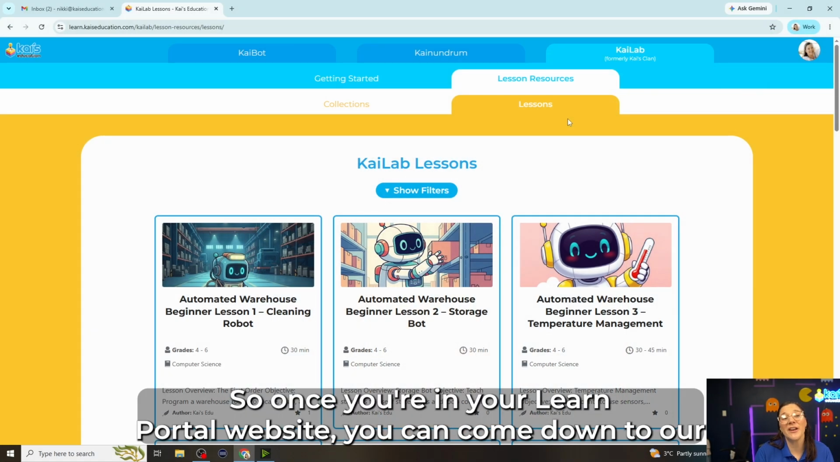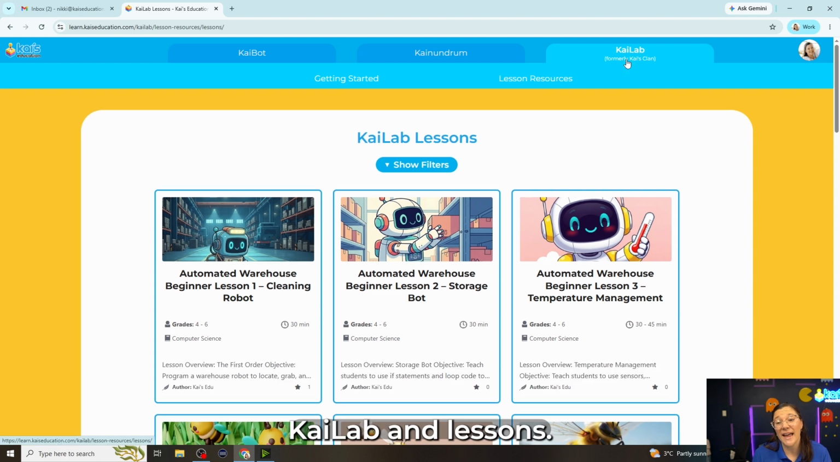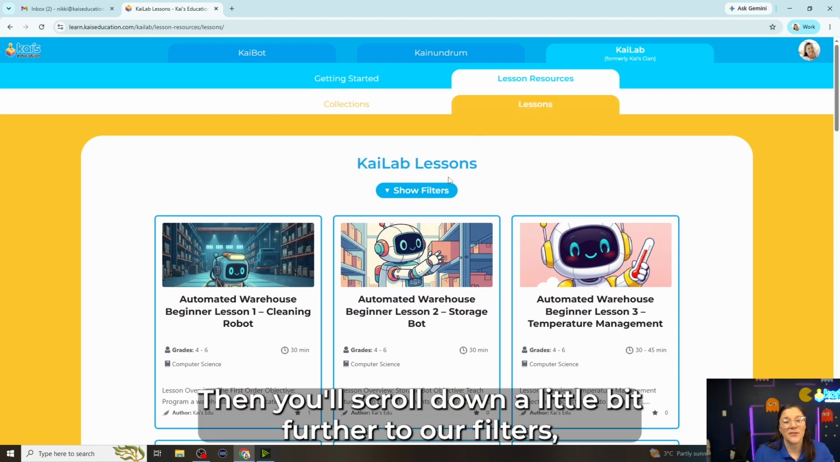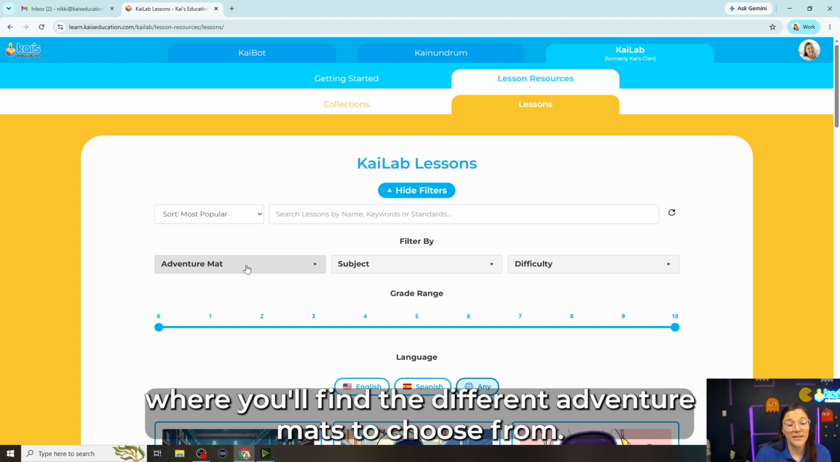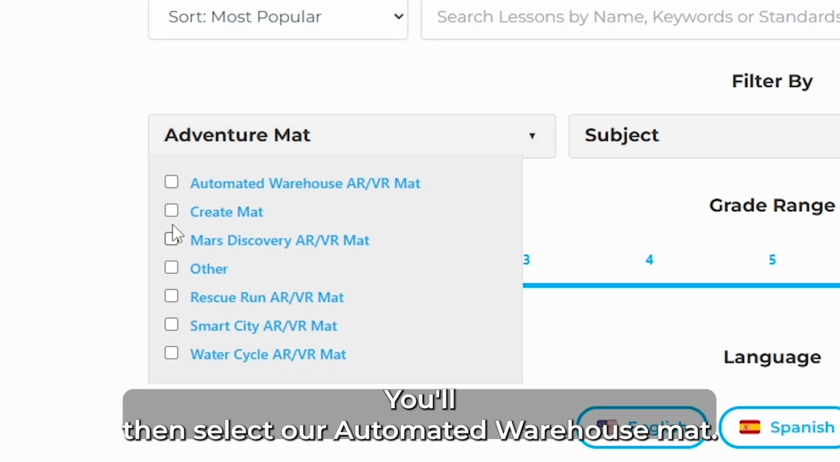Wonderful, so once you're in your Learn Portal website, you can come down to our KaiLab and lessons. Then you'll scroll down a little bit further to our filters where you'll find the different adventure mats to choose from. You'll then select our automated warehouse mat.